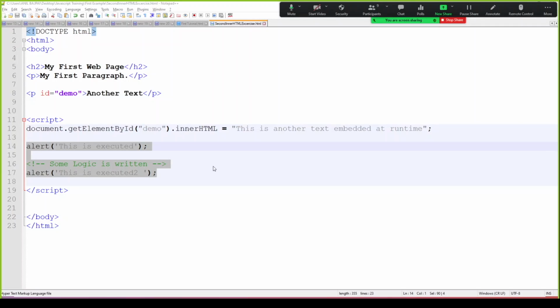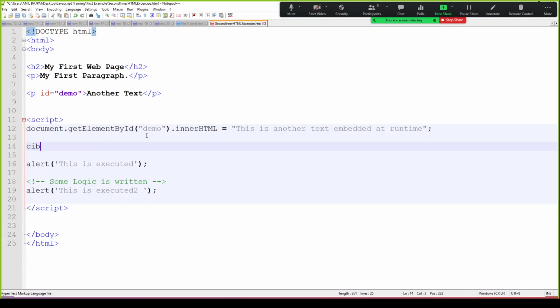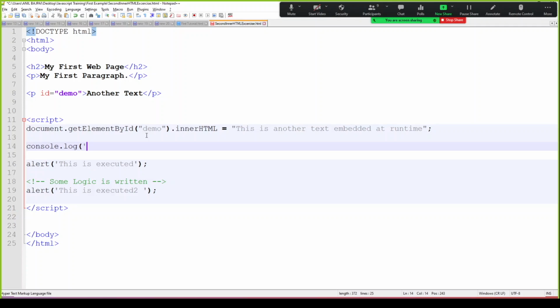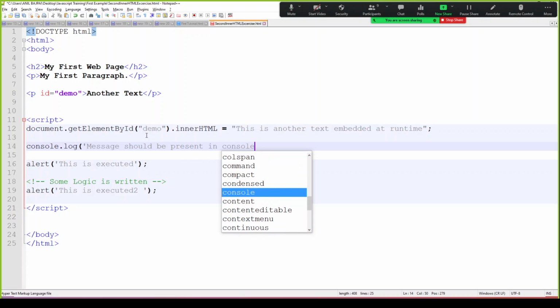So the idea here is, one, we can use alert where we can pass the message, and the second thing is we can do the console log as well. So for console log, what we can do, we can write it like this: message should be present in console.